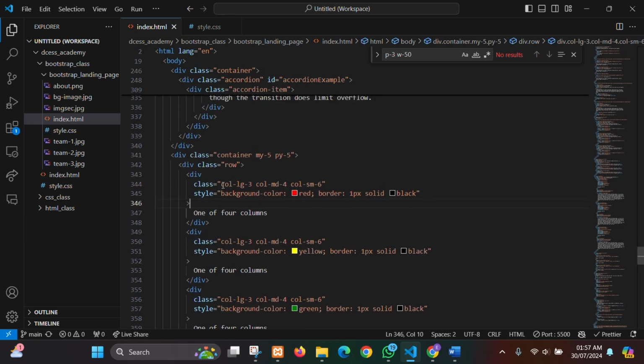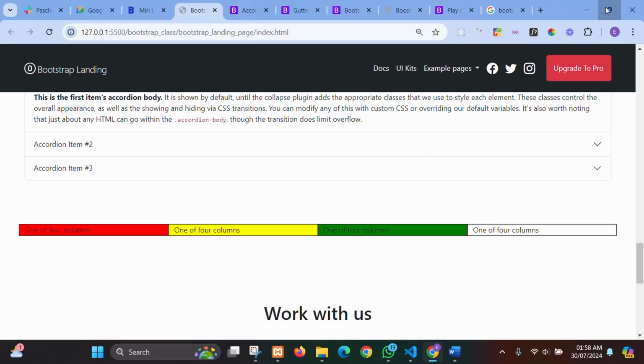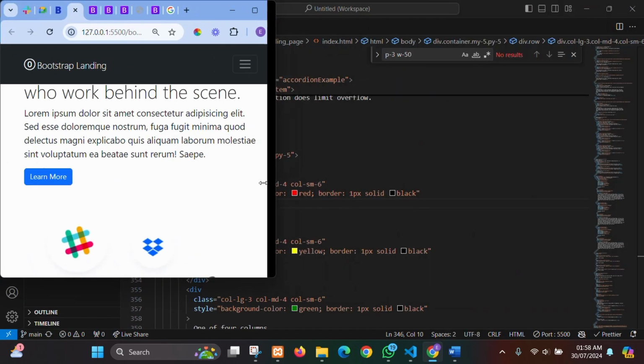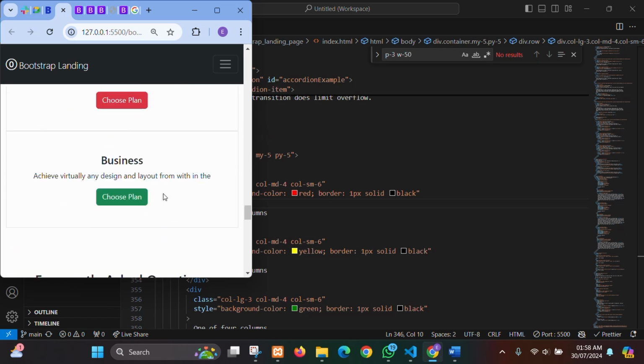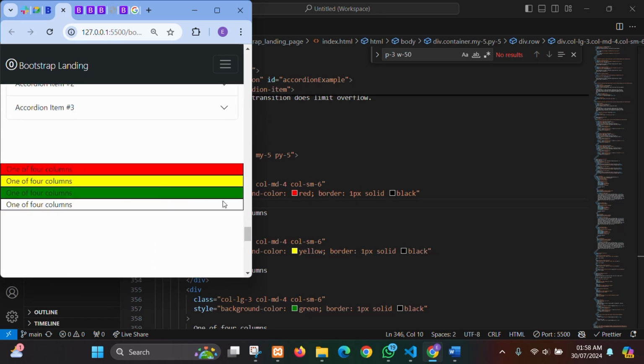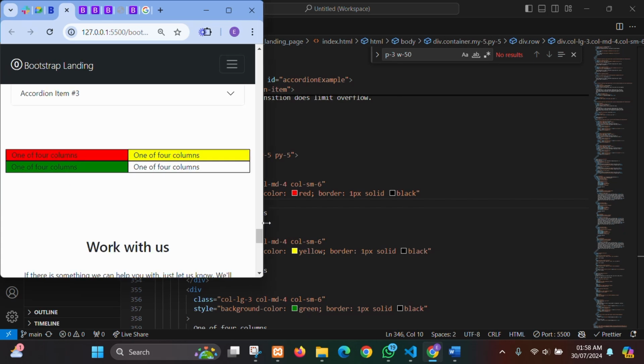I'm simply saying, okay, column LG3, that is to say for large screen and above, be 3. Then for medium and above, I need 4 columns. And then for small screen and above, I need 6 column span width. That is to say, column SM6, a six column span width. So I want it to span from one end of the screen to another, right? So that's just what it's simply telling us, right? So that's for small and above. So that's something like this.